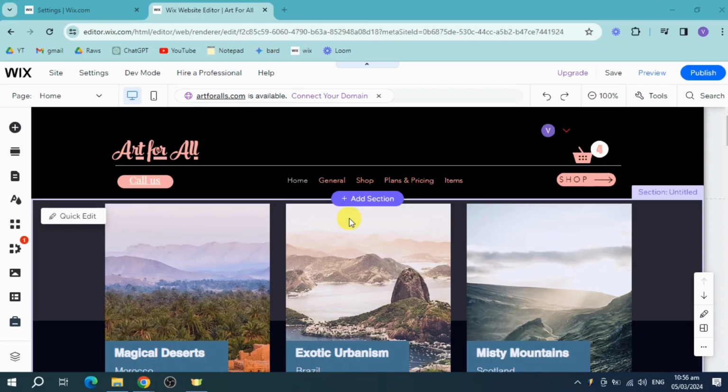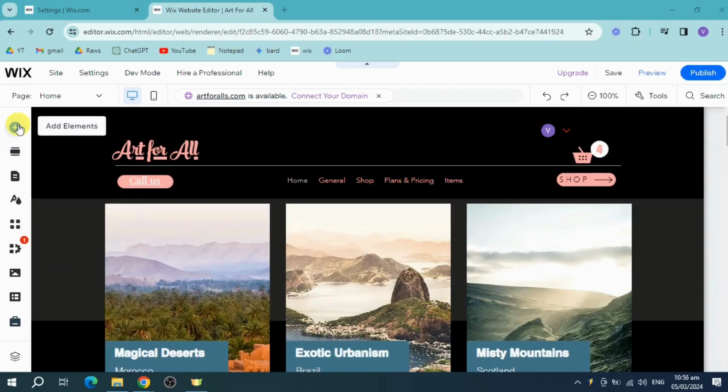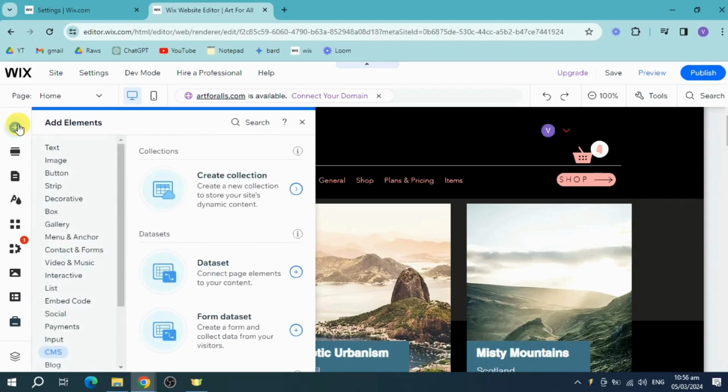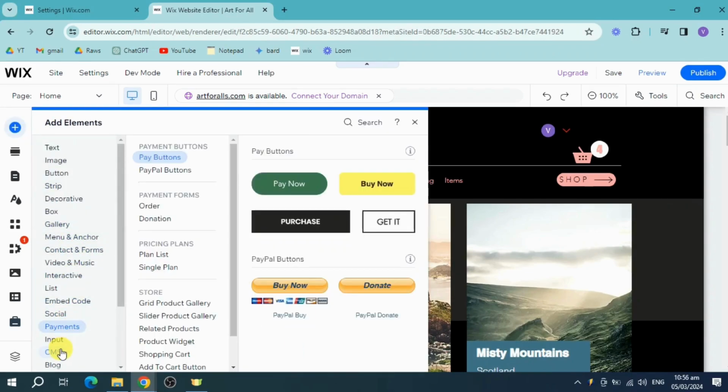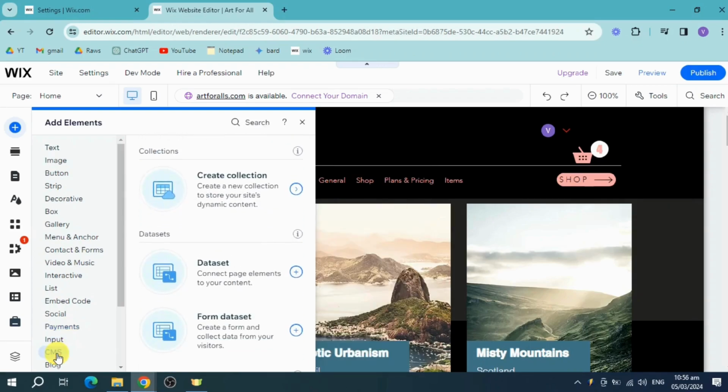Then from here, I can see some specific things. On this left sidebar, I can click on this Add Elements. Then when I do that, I can see in here the CMS. So this is actually the Content Manager. So as you can see, it has been added.